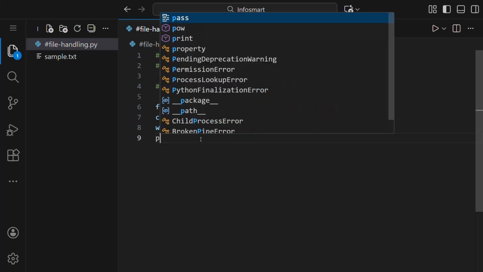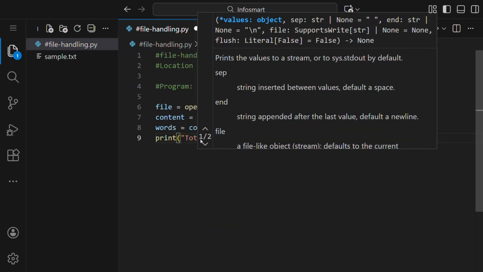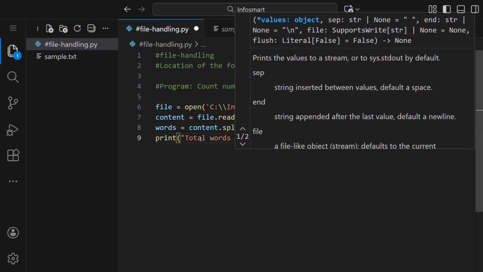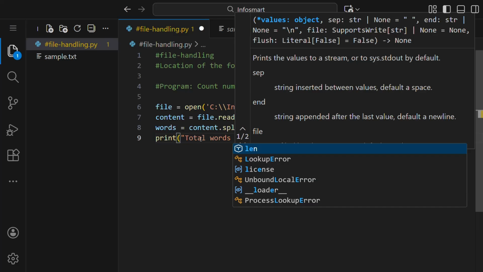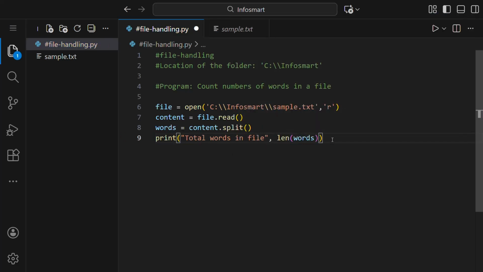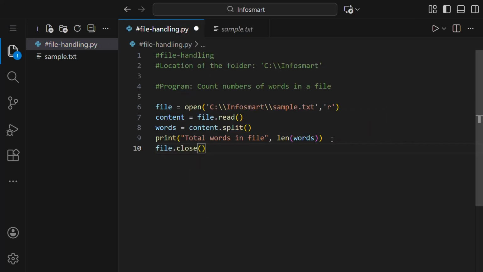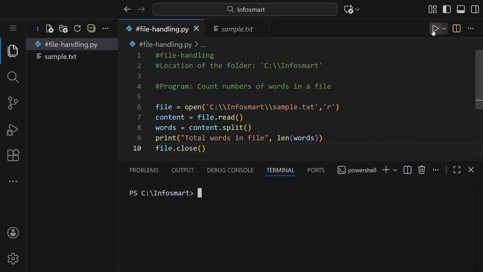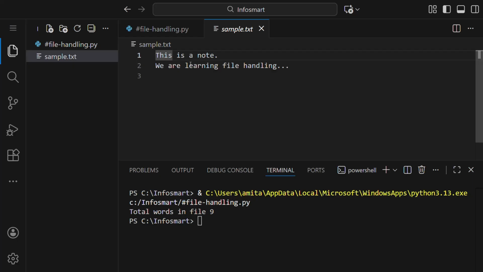And then what we can do is we can simply print total words in file, and here we can just print the length of words. And the last thing will be to close this. Let us run this, and you can see there are 9 words in the file. Let us count. So there are indeed 9 words.